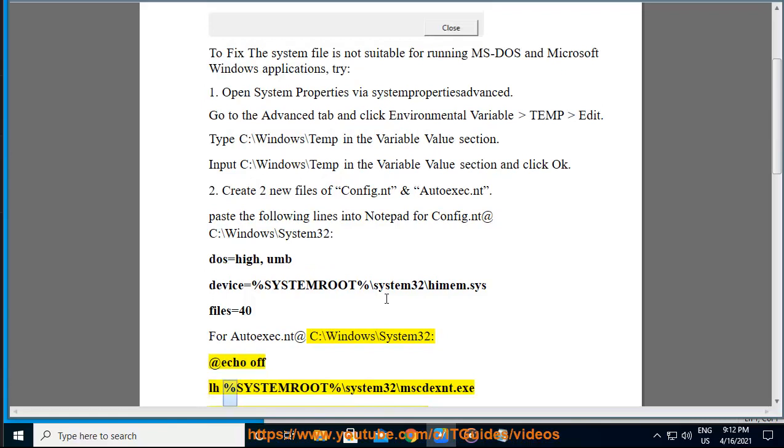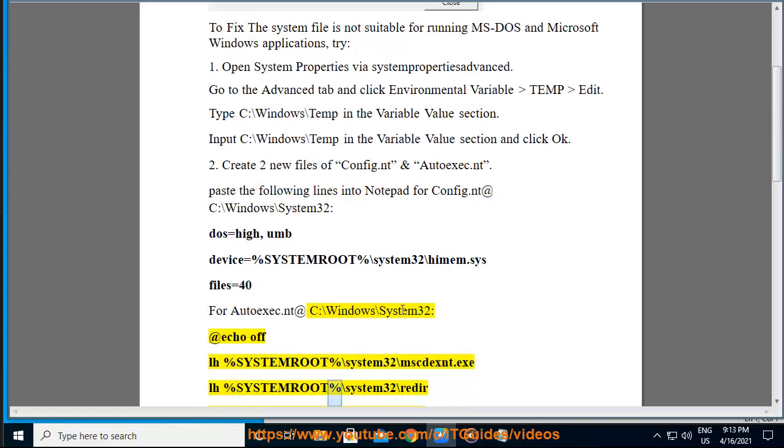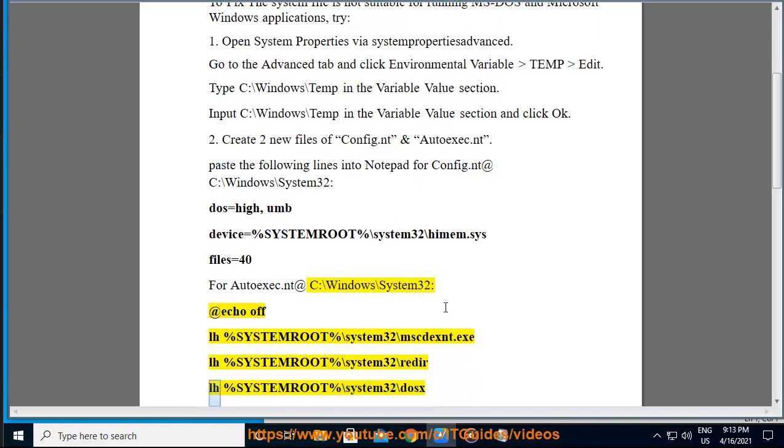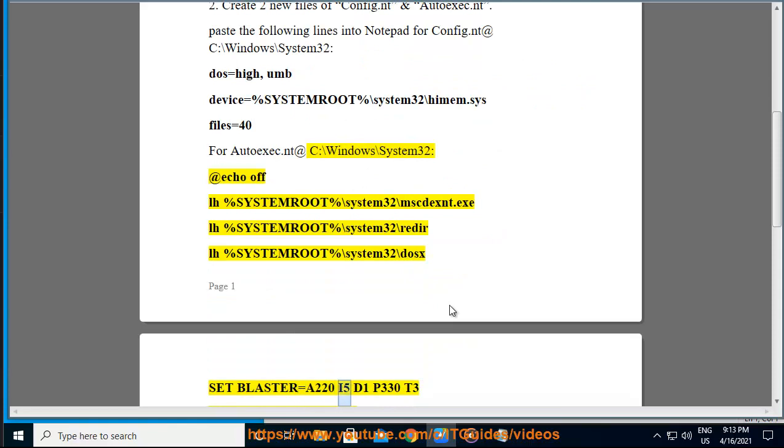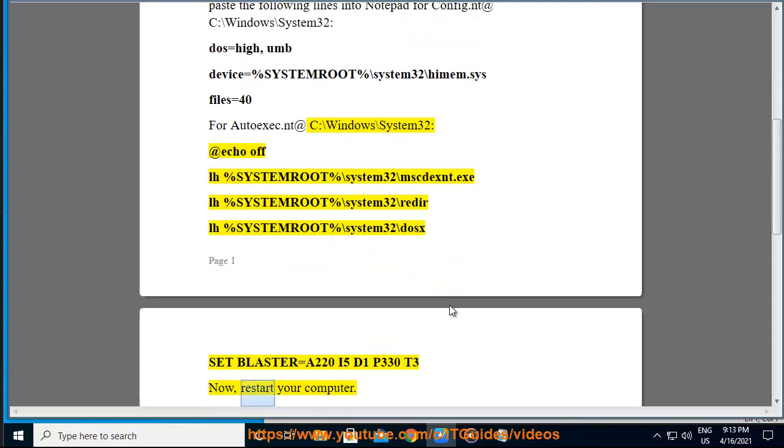C:\Windows\System32. @echo off lh %SystemRoot%\system32\mscdex.exe lh %SystemRoot%\system32\redir lh %SystemRoot%\system32\dosx set BLASTER=A220 I5 D1 P330 T3. Now, restart your computer.